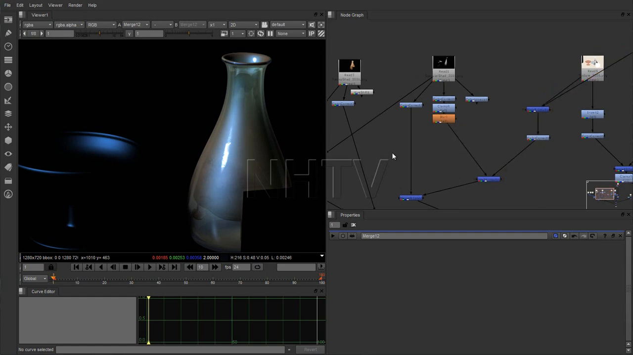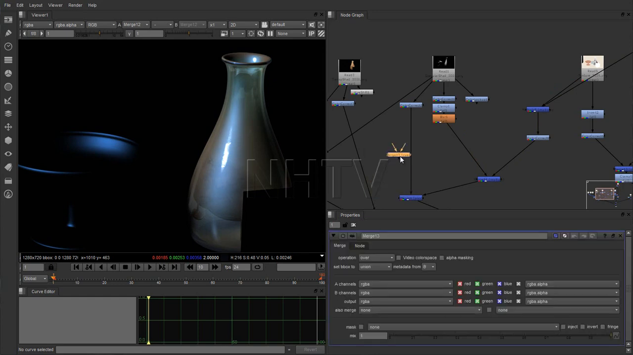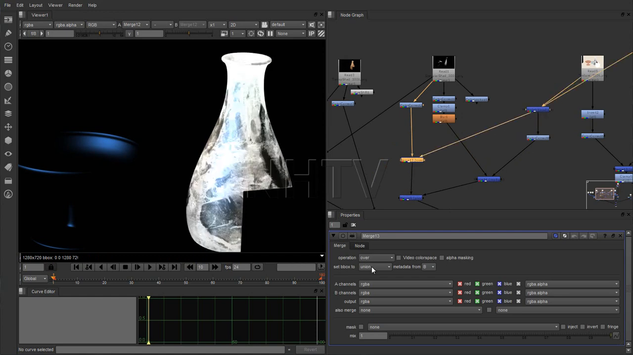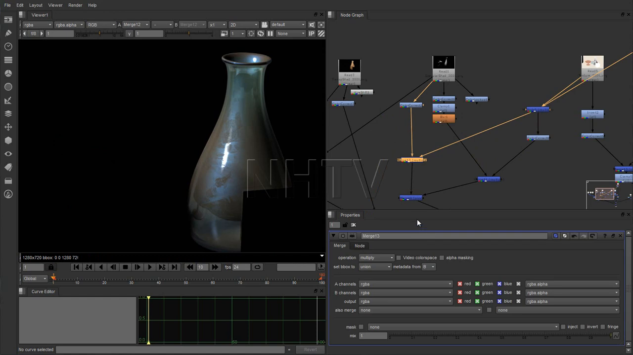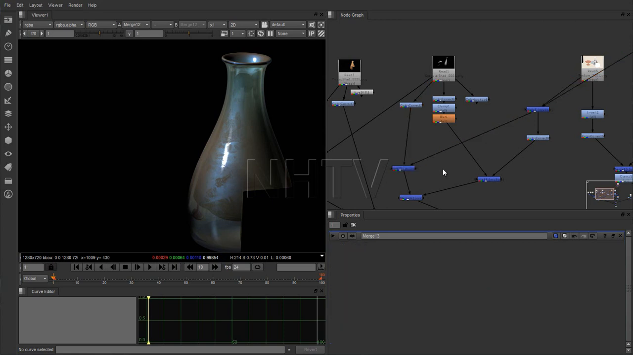So we're going to do it right here as well. Also a merge. And this is going to be a multiply merge. And so as you can see, we now have the ability to control our big specularity as well. And this is also something we're going to control using color correction.